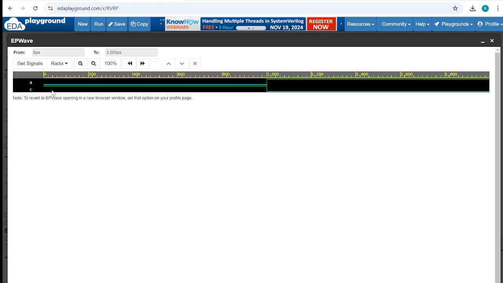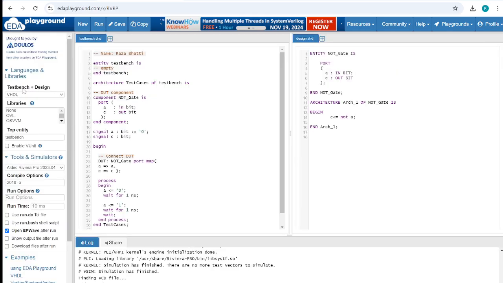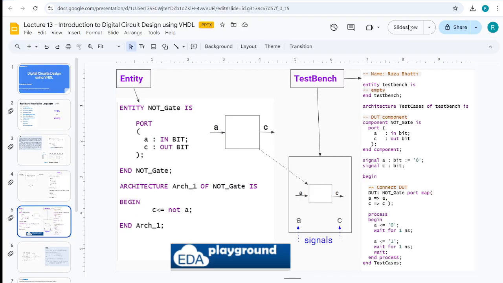So when A is 0, C is 1. That's what you can see here. And when A is 1, C is 0. Okay, so if you click here, it's 0, 1, and if you click here, it's 1, 0. So total inversion, and that's what we wanted to achieve in our design. So let's carry on.